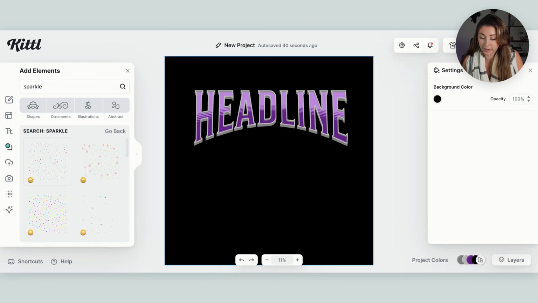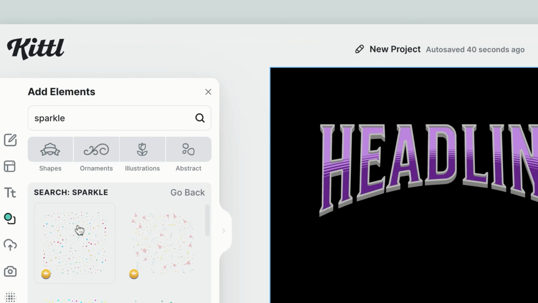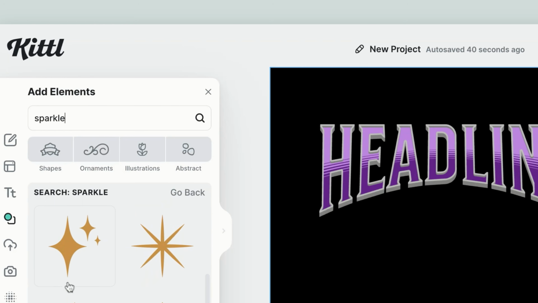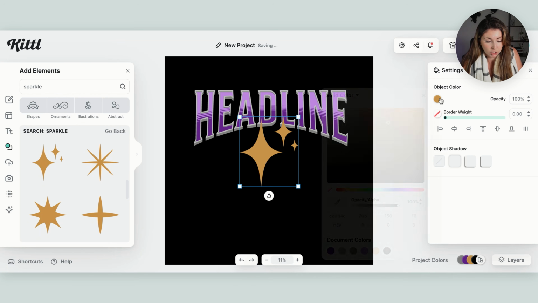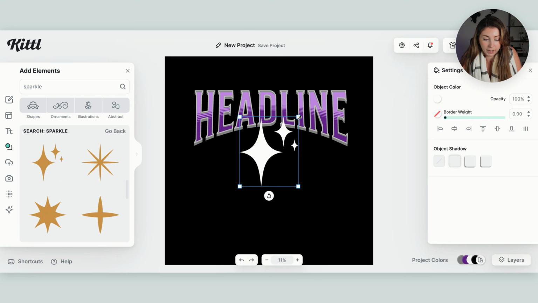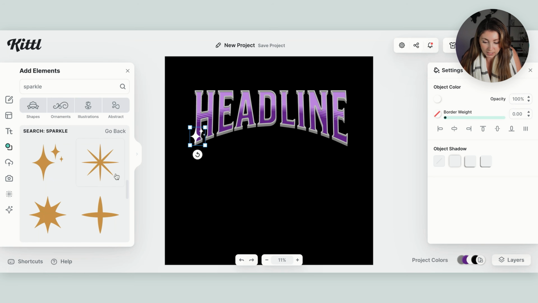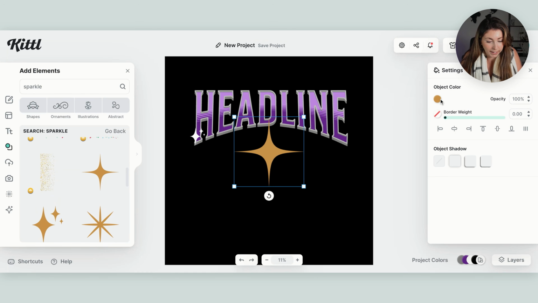So at the side here in KITTL, I'm gonna go to elements, I'm gonna search up sparkle or star, and I'm gonna grab some of the ones that look like this. I'm gonna change them to white, and then I'm gonna place them around my text just a little bit to make this look like it is sparkling.